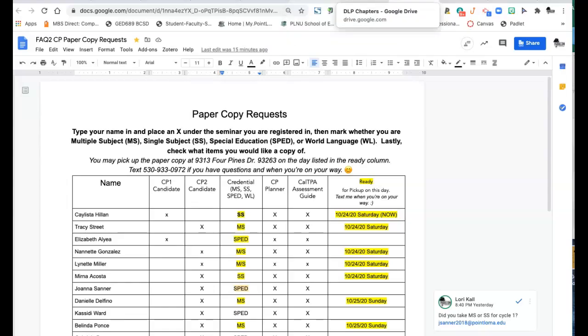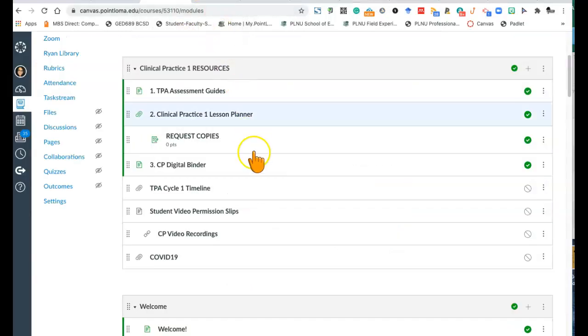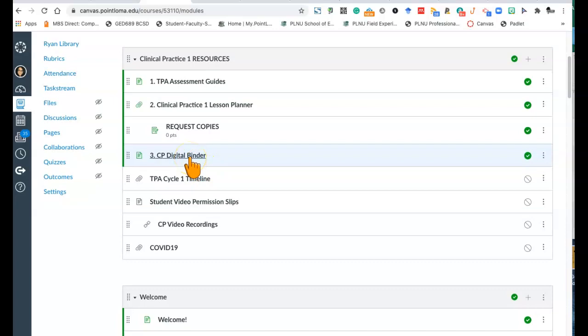So, where was I? There we go. So requesting copies is there. And then the CP Digital Binder. We all remember the exciting debacle of the live binder of 2020, Fall Quad 1. That was truly intended to be helpful, and it was a crazy time.